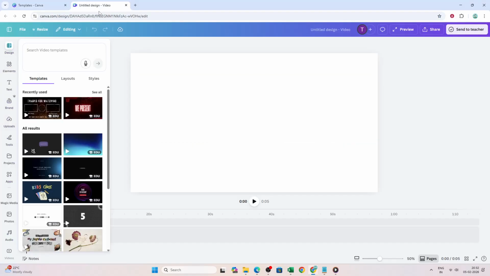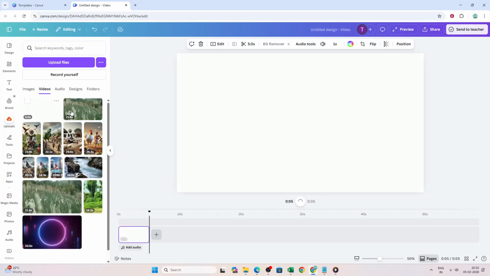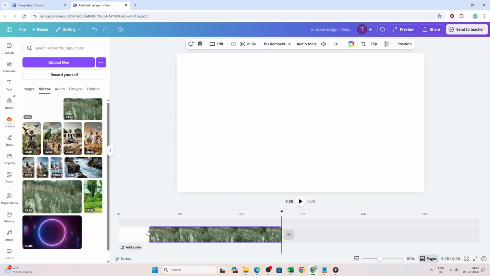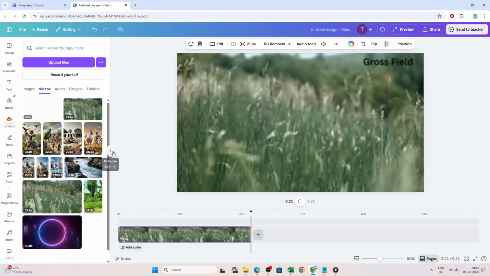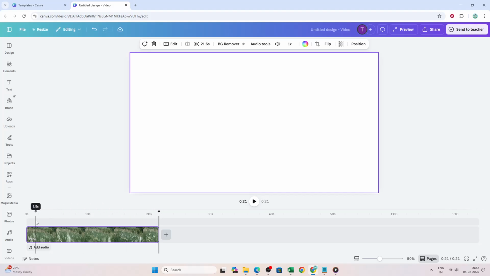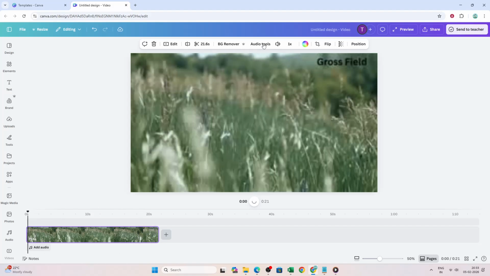Start by opening your video in the Canva editor and clicking directly on the video clip in your timeline. This is important because any audio enhancements you make will apply to the clip you have selected. If you are working with multiple clips, just make sure the one you want to clean up is highlighted before you move on.